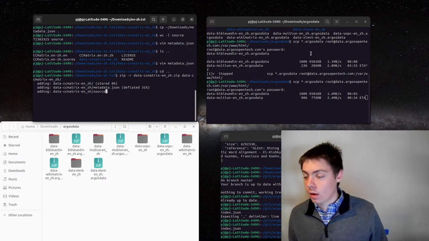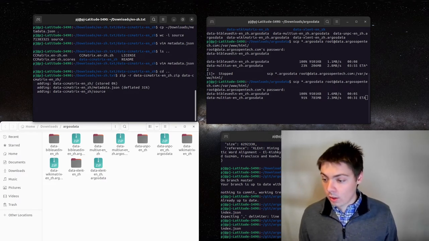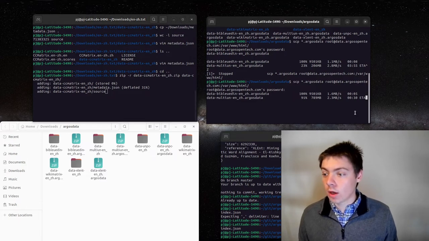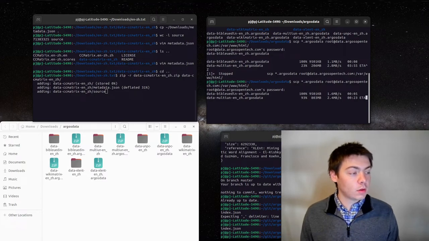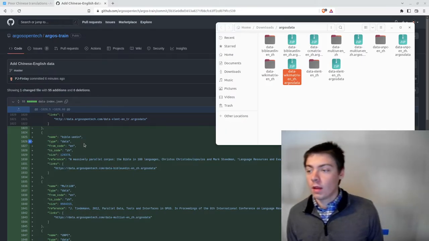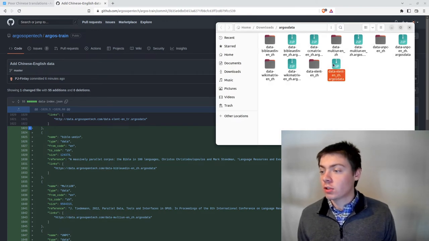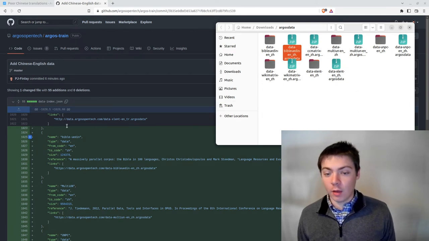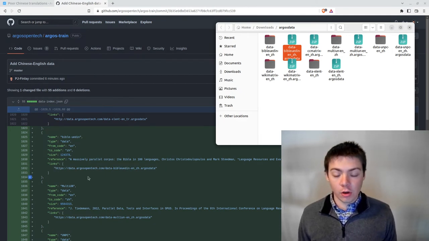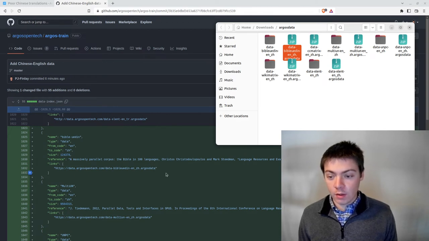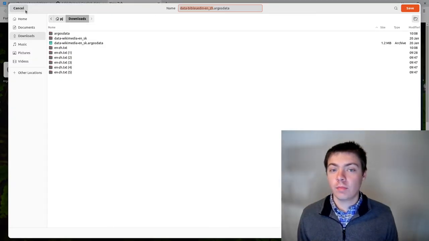Okay. So it looks like we're still waiting on a couple of things. Okay. So these all finished processing, and I uploaded all of these to the data server. And then I committed the updated metadata to the Argos Train repo. So you can see these URLs here. These are the packages we built earlier, and you can download them live.